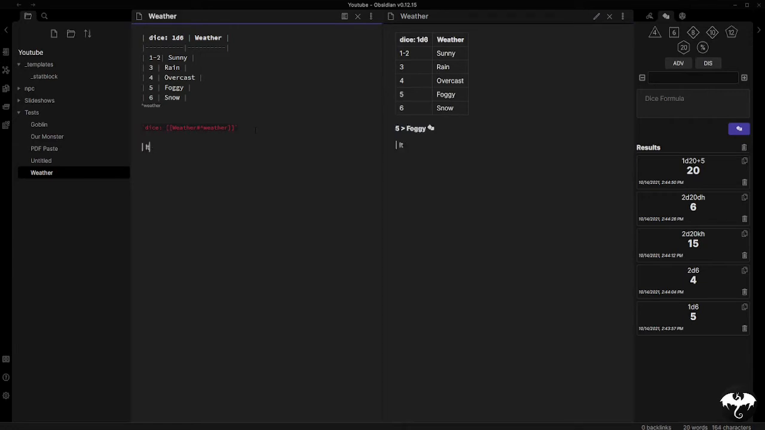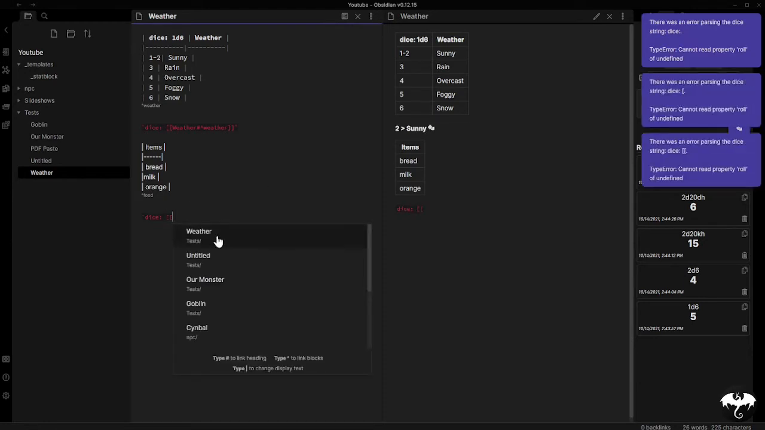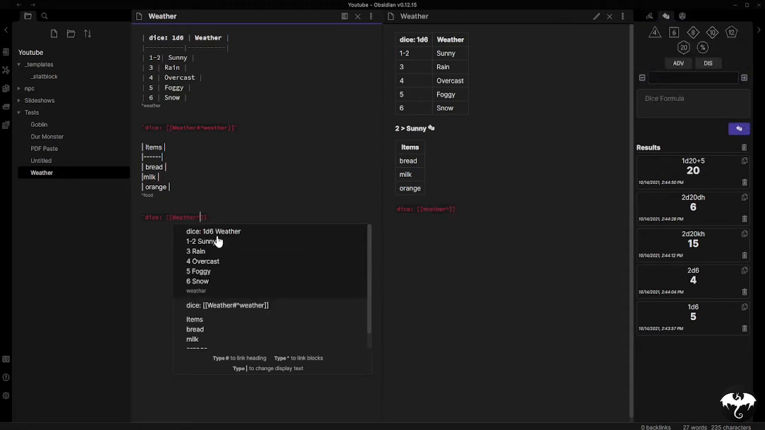So items, we do the table, and we'll just list the items. So bread, milk, orange, and so on. Give the table a name. This one is going to be called food. So to reference this table now, we again do dice. We want this table here, weather, and we're looking for the food.